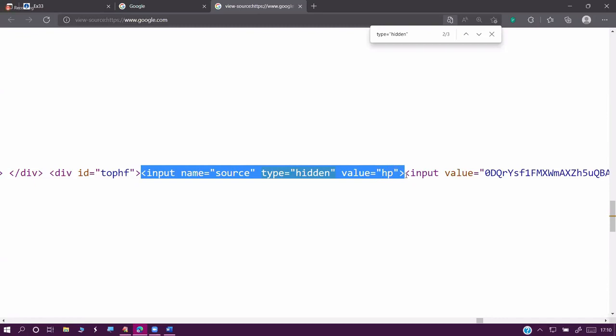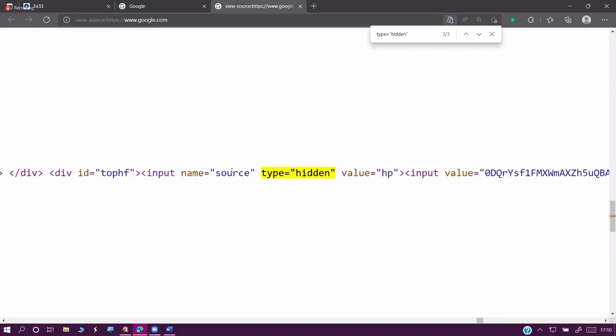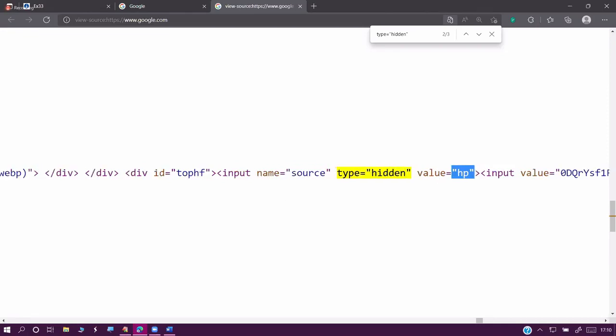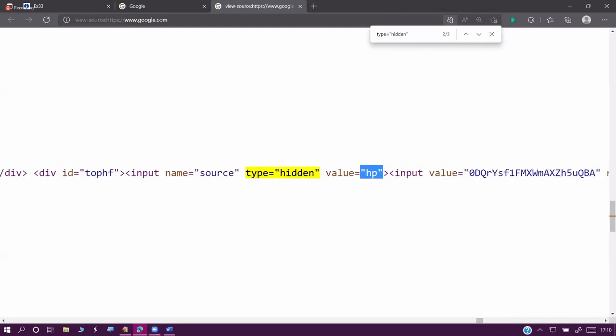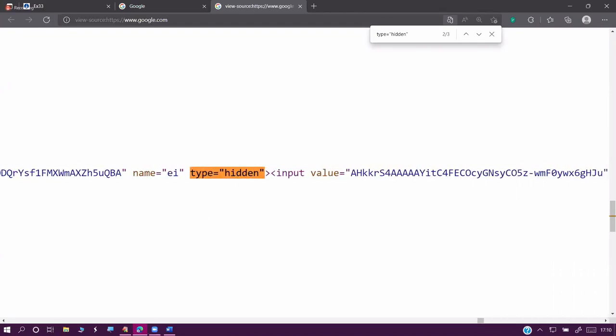What is the meaning, sir? I don't know. Who creates that code? That person only knows. One thing I can confirm, sir: the name of the text box and the value of the text box, that I know. So observe, sir. These are the hidden fields. One more hidden field here.